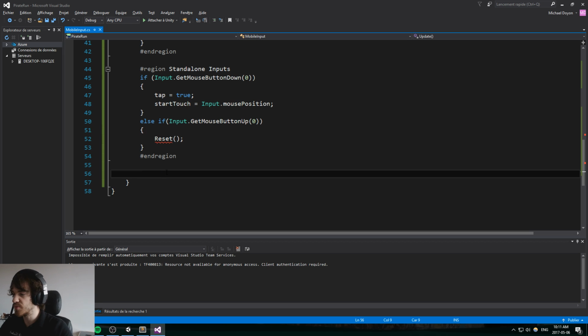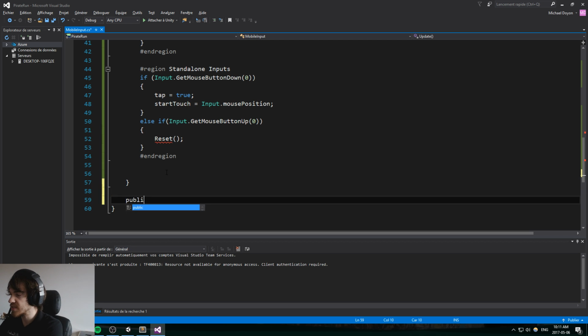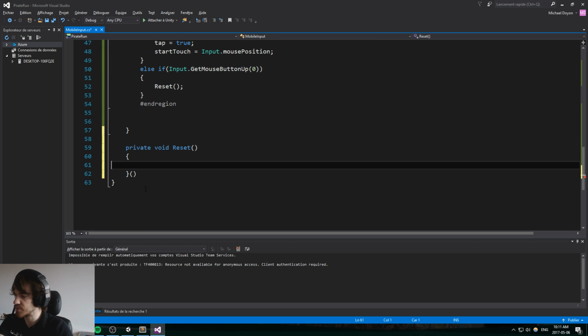Cool, so we've got this little script right here that's only for taking inputs. Before we go any further, let's add the private void reset so we stop having errors.